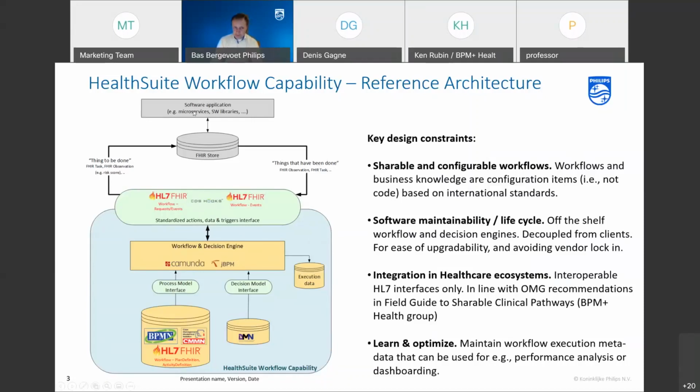And the whole idea is that the applications that we built would no longer implement the workflow themselves, but they would load that in the service underneath here, the workflow capability as we called it. And the interaction between the application and that workflow capability would be purely through FHIR resources, FHIR objects, etc. And this is what we have been exploring.